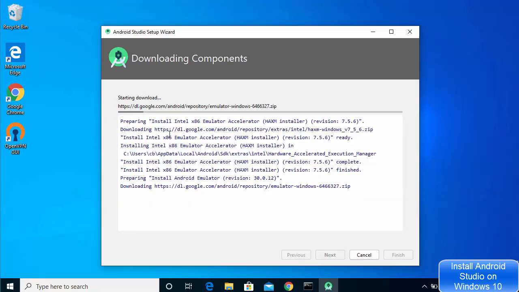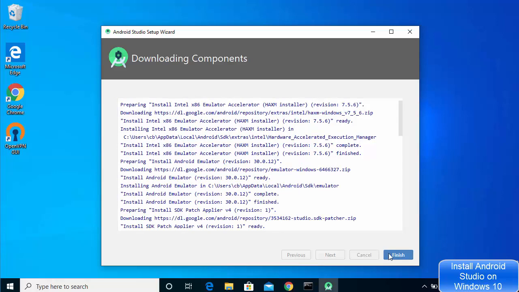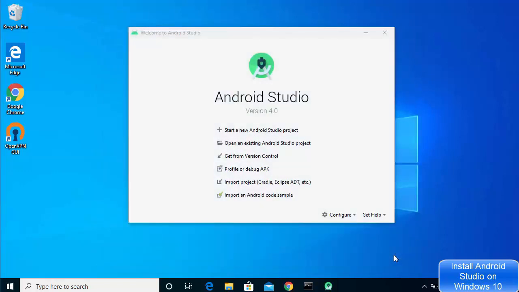And as you can see, I have pressed show more, so I am seeing more details about this process here. So once this process is finished, you will see this finish button here. So I'm going to just click on finish here, and then you will see this Android Studio window. So now let's create a sample Android Studio project.